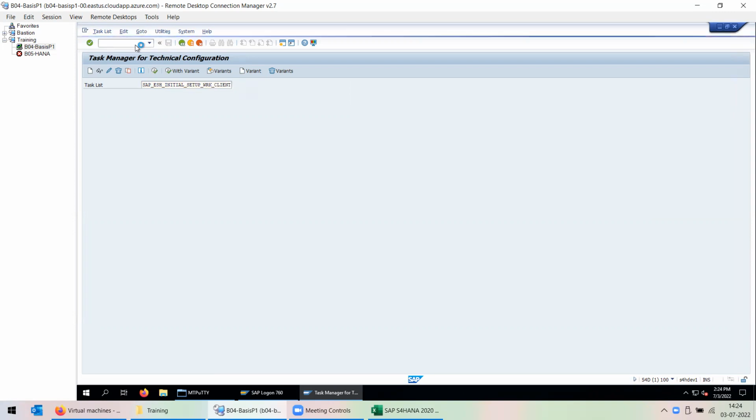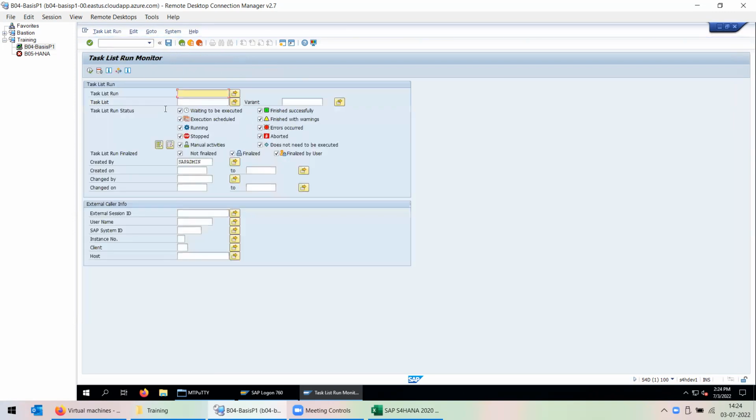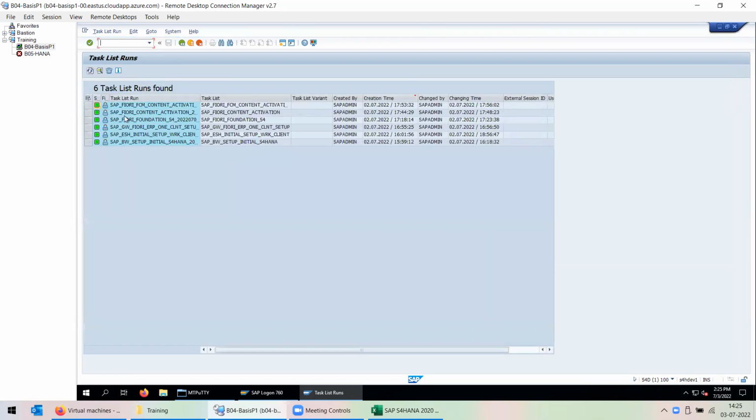Go into STC02. Here there's a filter. You need to search for the task list that you're looking for. If you don't know, you can just click on execute. So here you can see all the task lists that were executed yesterday, on the 2nd of July. This is the task list, SAP_ESH initial setup work client. If you see the output status, finished successfully.